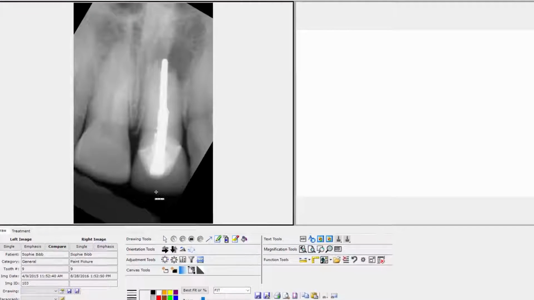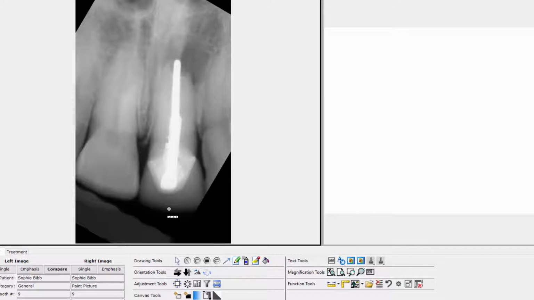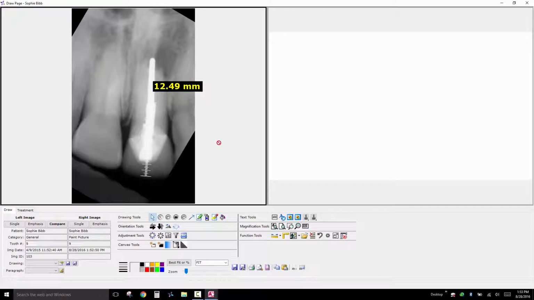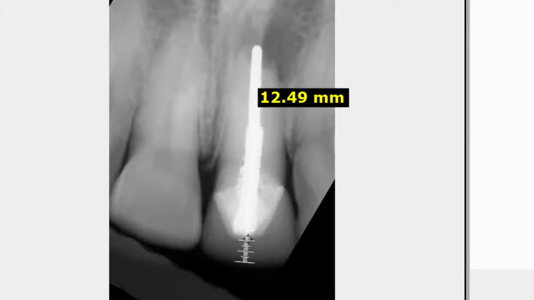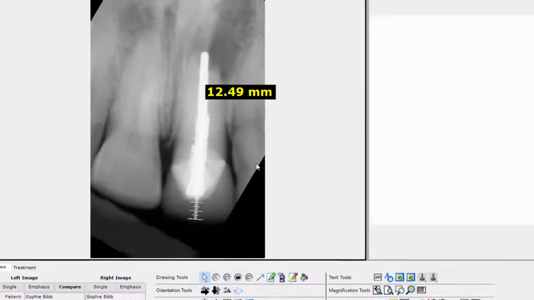Let's say we want to measure the length from the incisal edge to where the post is, and that's about 12.5 millimeters. Now the parameters that you have control over are that you can control the color of the ruler, whether these endpoints are present, whether the ticks are present, the background color that the text appears on, the color of the text, the font, and its size. So let's go through those parameters and how they might be changed.